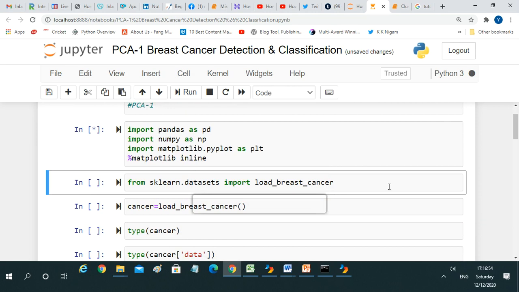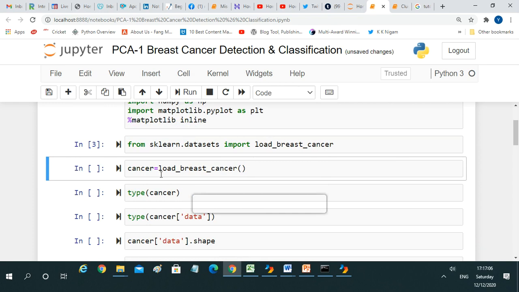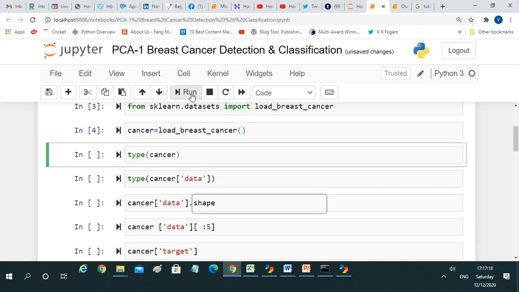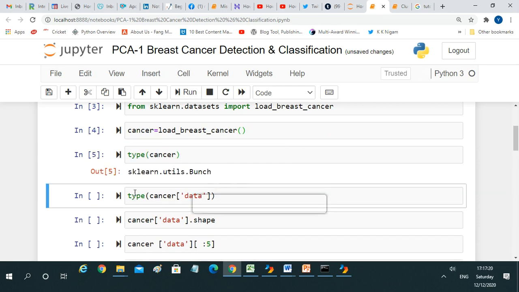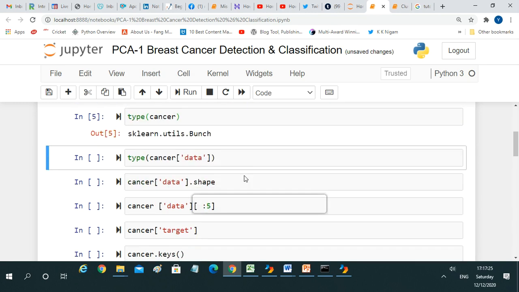Then from sklearn dataset, we know that this breast cancer dataset is available in the sklearn, so we can import it from there. Run this. Then cancer, this is of course a variable here, but on this we are going to transfer the data. So cancer is equal to load breast cancer. Type is cancer. So again you can get other details like utils, bunch, etc. in sklearn. Then cancer data, you can again run it.